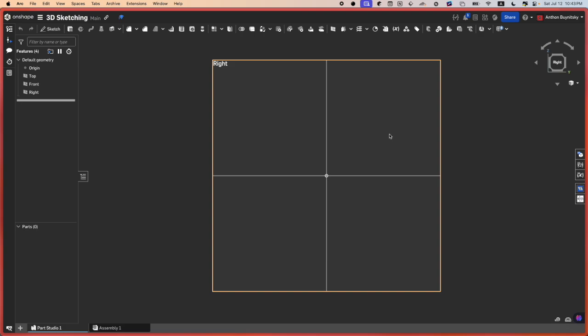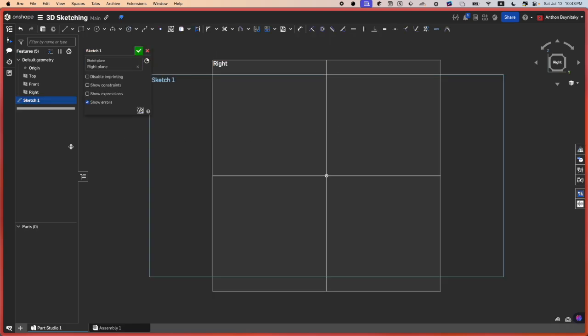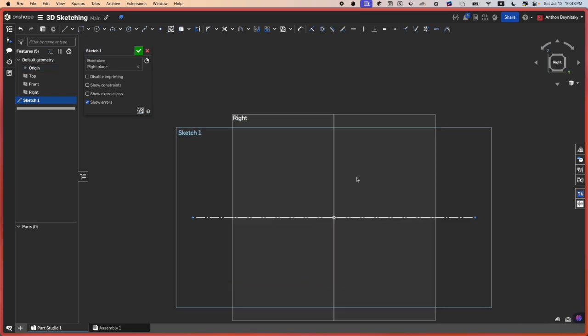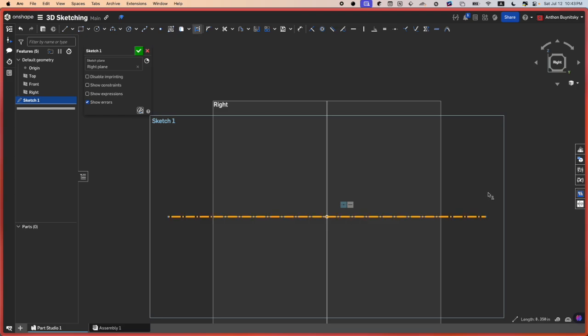So let's just get into it. I will make a sketch on the right plane. For the sake of following guidelines, I will create the floor, which will be a construction line because the floor isn't really part of my cube. It's just something that impacts my cube. A construction line in robotics terms would be, for example, the game elements like the human player station or any scoring positions.